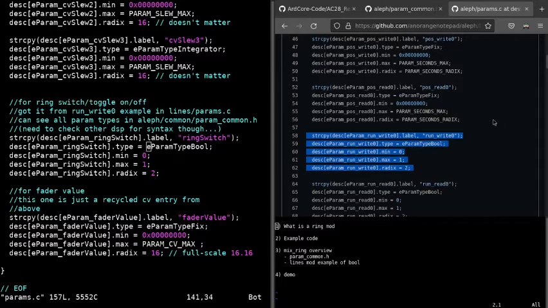Param.c for lines has an example of the eparam type bool. In this case, run write 0 is actually an eparam type bool, and it gives the syntax for setting up the param type bool, so this was very helpful. Because I am still not that familiar with the aleph code, having a working example of the syntax was really helpful in setting up my parameter, and also gave me a better idea about the role of min and max and radix, and how they work.